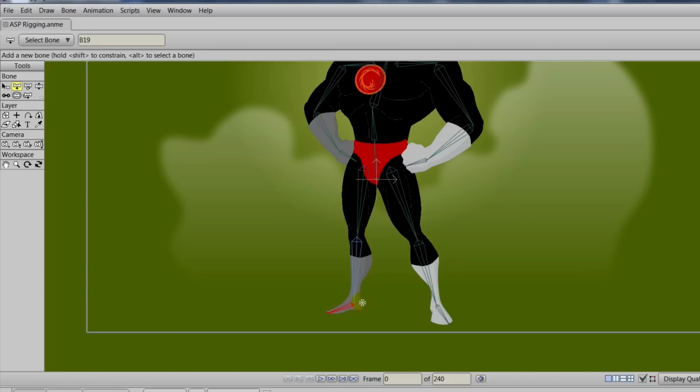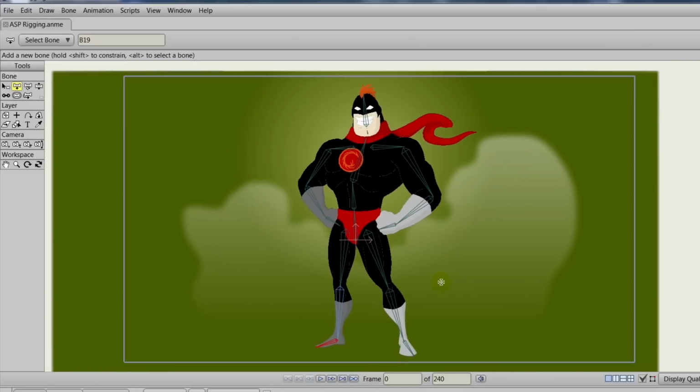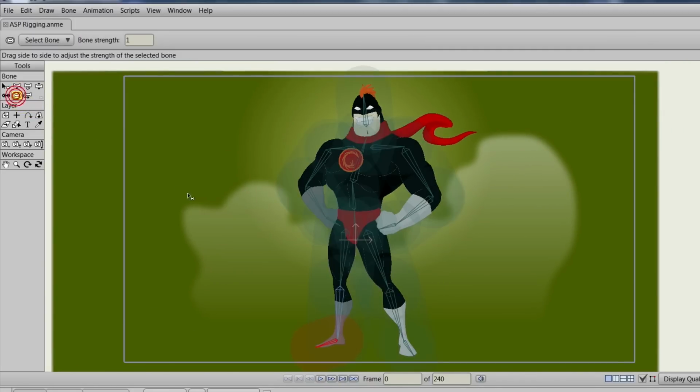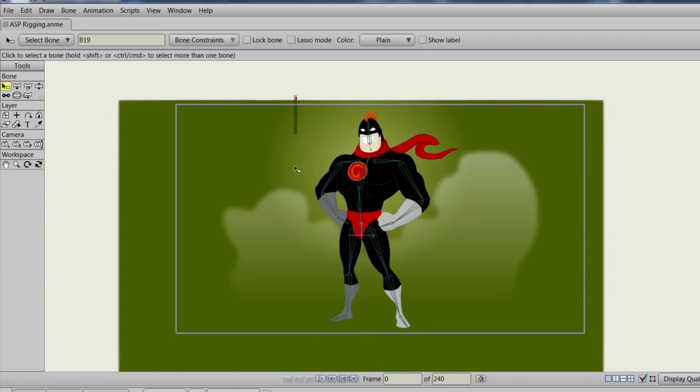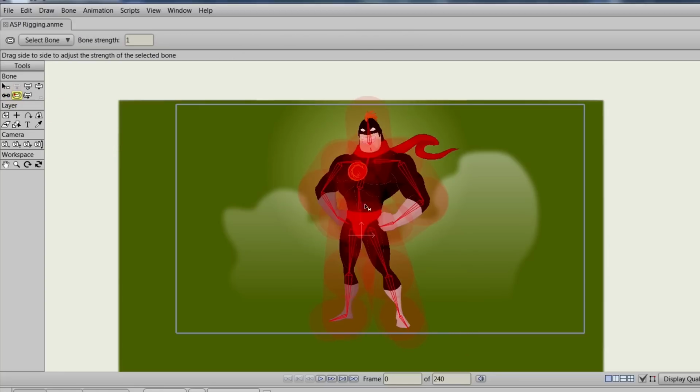Just like that. So we have our bones set up, and just to illustrate this, we can see what the bone influence looks like, but we could actually just get rid of the bone influence. So let's highlight all of the bones, and then just take the bone strength and reduce it to 0 just by dragging to the left.